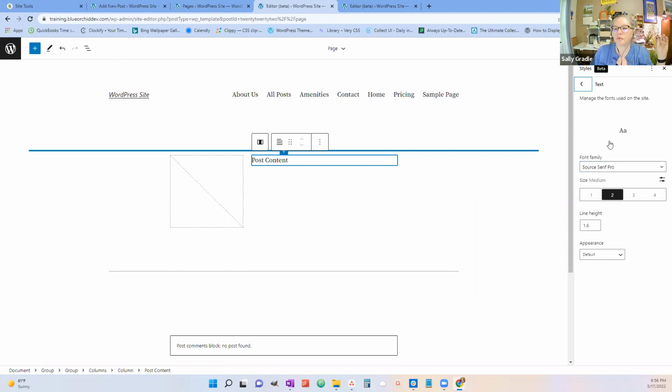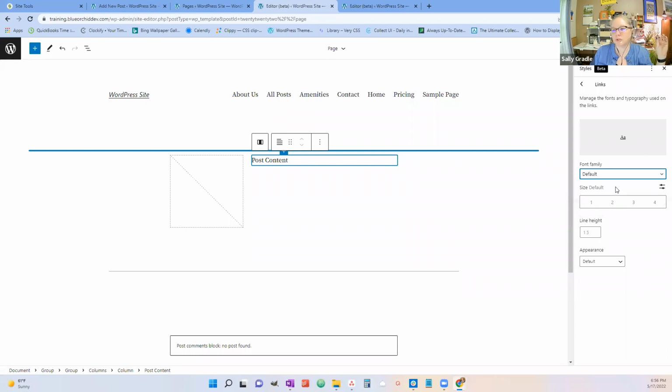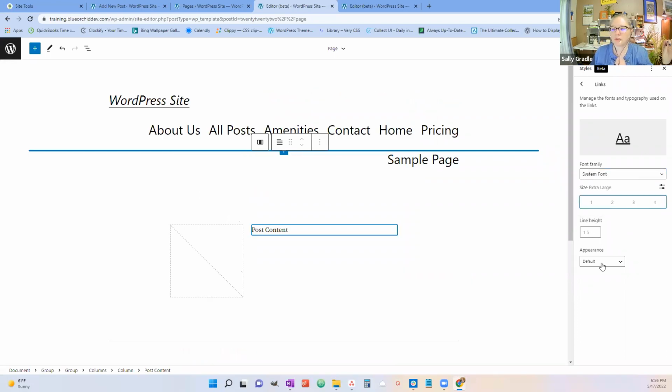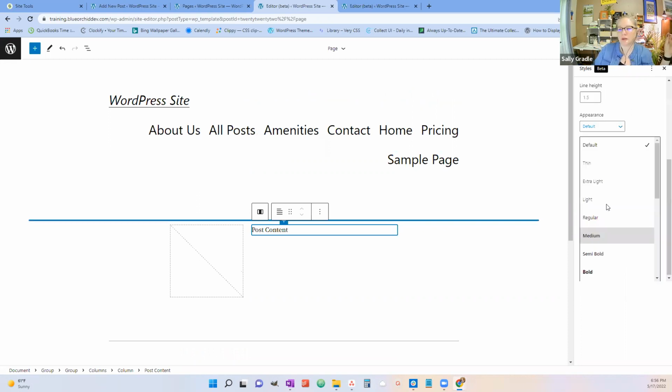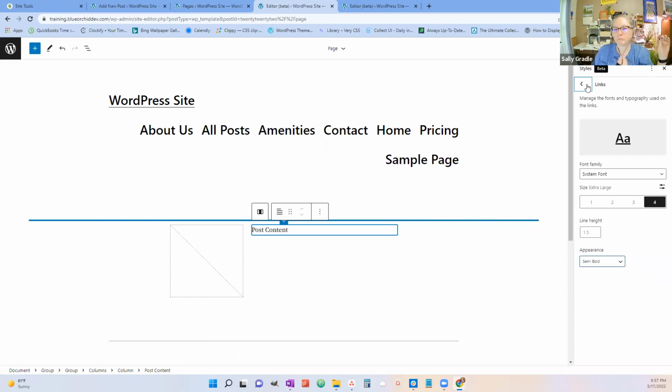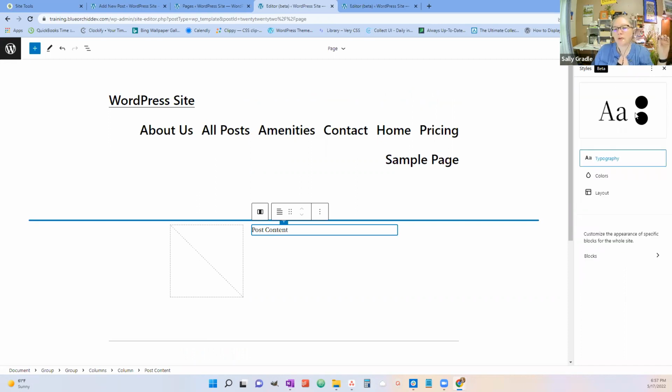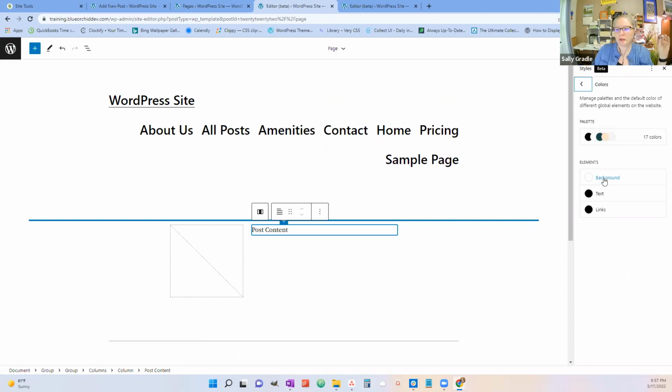You can choose how the links should look. So maybe you want your links to be in a different font for some reason or a different size, or again, you have these options that you can make them bold or semi-bold. If your theme has a light or dark capability, that would appear here. And colors, these are the colors that are available.